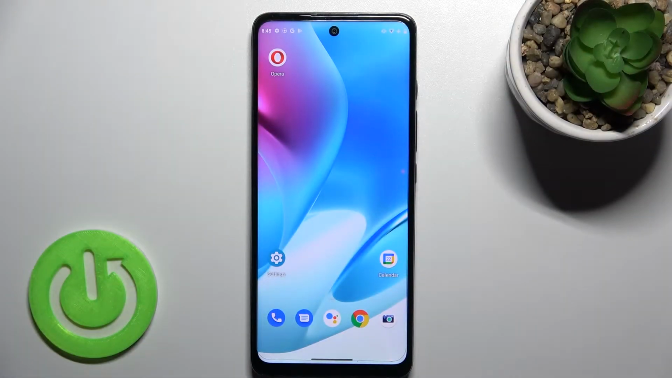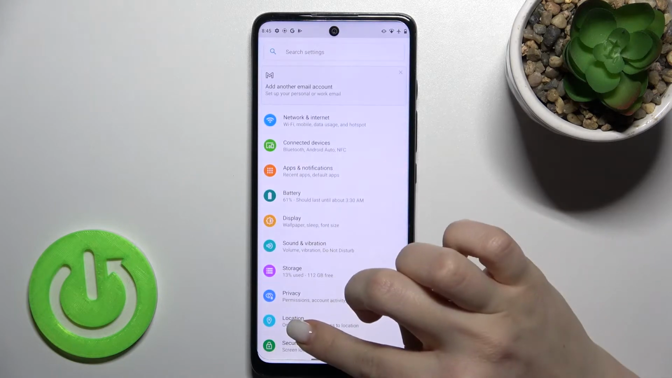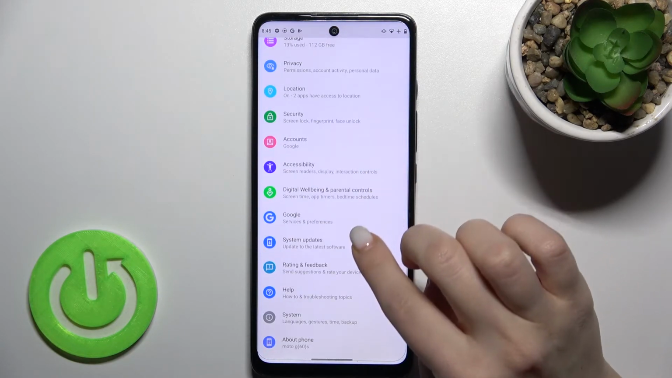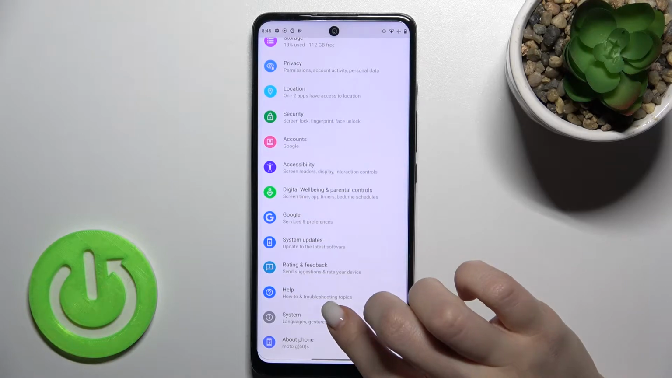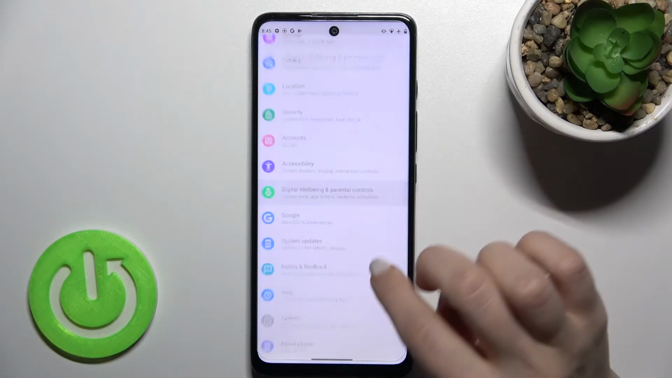Welcome. Today in front of me is the Motorola Moto G60S, and I'll show you how to view total screen time on this device. So first you should go to the Settings application and scroll down to the Digital Wellbeing and parental controls section.